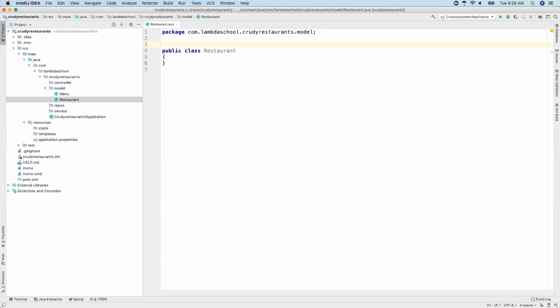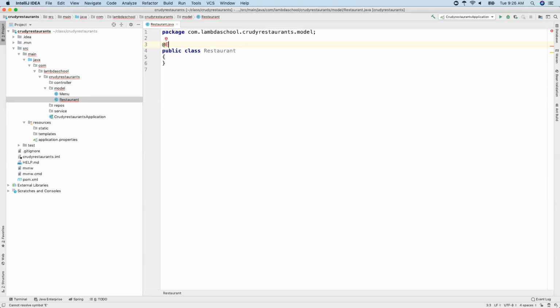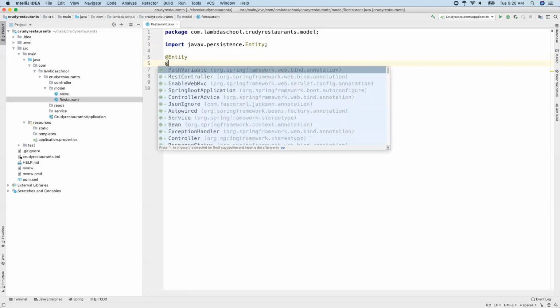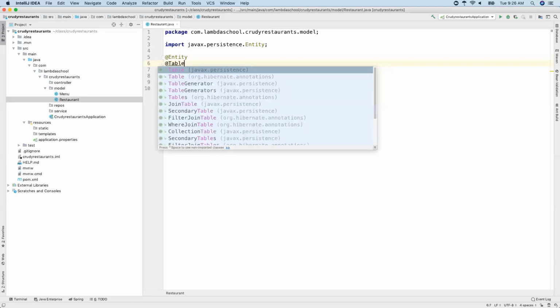Well, in relational algebra, we don't really have tables. We don't have classes. We have things called entities. And so we kind of use that term to make us sound smart. This is going to be an entity, meaning that it's going to become a table in our database. And I want to give it a name. And I give it a name by using this thing called table.